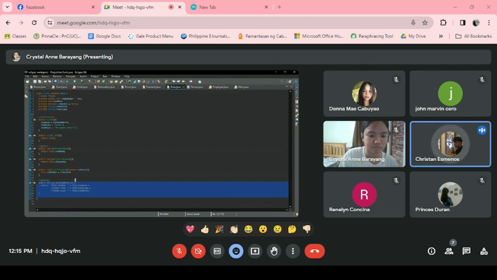Similar to the Standard class, the Suite class also overrides the abstract method getRoomDetails declared in the parent Room class. The overridden method provides specific details about a suite, including the room number, type, and size.